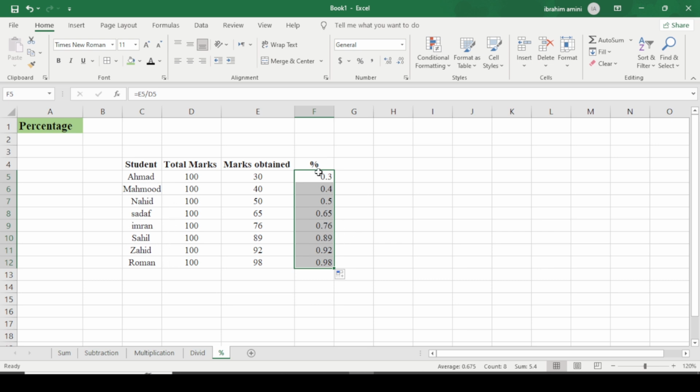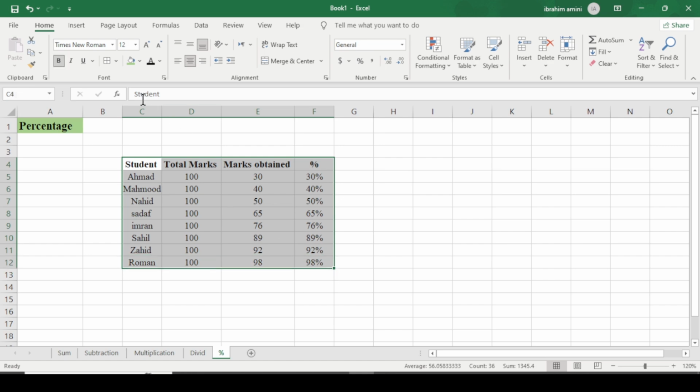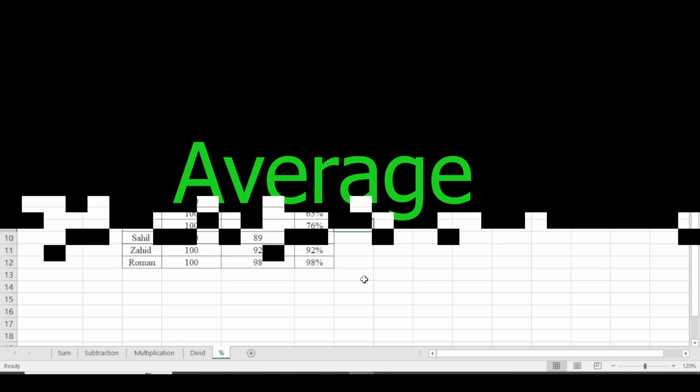Then select all these marks, come to the Home tab and select the percentage format. Look here, it is the percentage for each and every student. These are the marks obtained as percentages, like 30% of the total marks. So this is the percentage of all students.